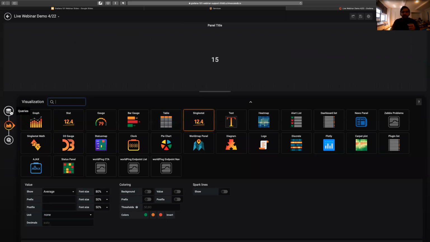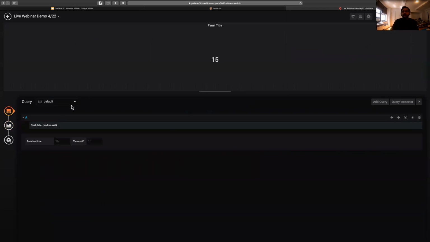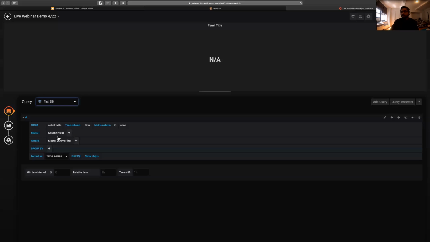Single stats are really great if you just want to visualize one number rather than a whole trend over time. These are also good for things like version numbers, or things that don't necessarily need historical context. In this case, the database that I'm monitoring is the one that I just set up called TimescaleDB. So I'm going to select that as the data source for the query.